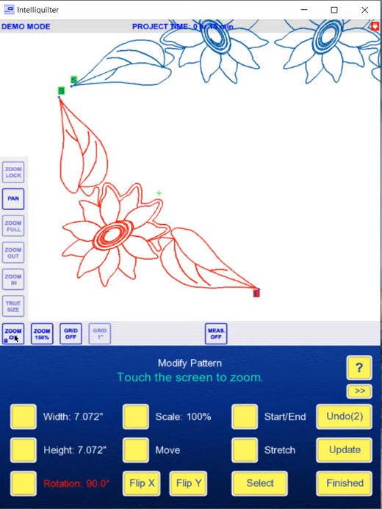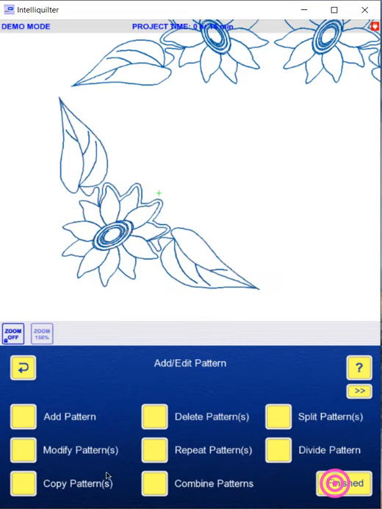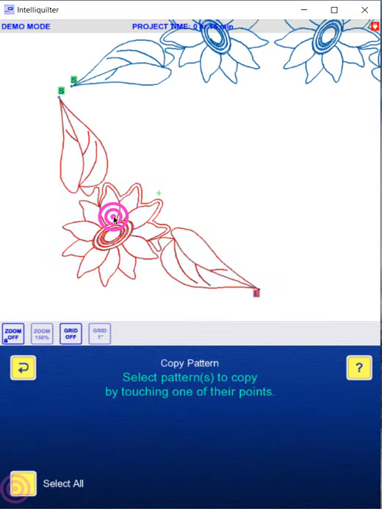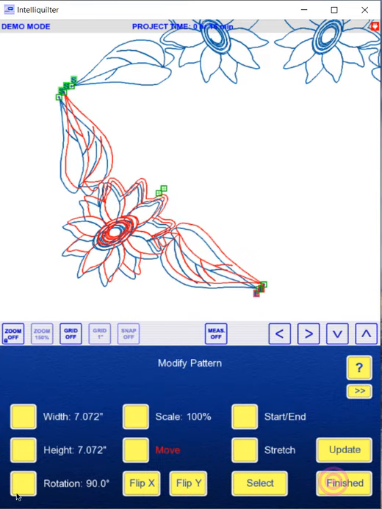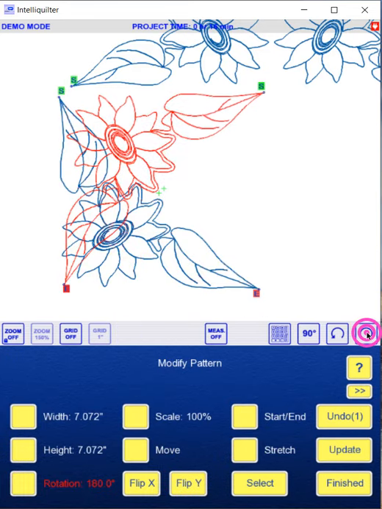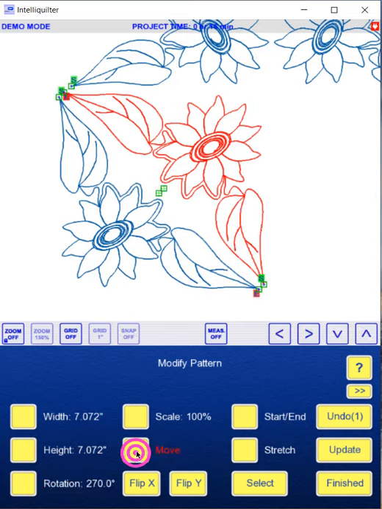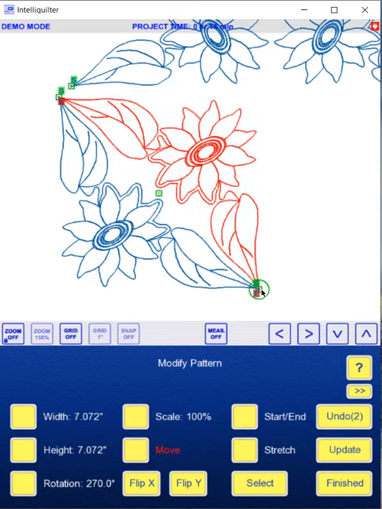Okay. Finished. I'm going to copy this pattern, continue, and now I'm going to rotate it 90 degrees and move it. And again, I want to click on one of the nodes and snap it in. If you're worried about it, you can try stretching, but I know that they are actually snapping together just fine. So that's a square made with just two units.